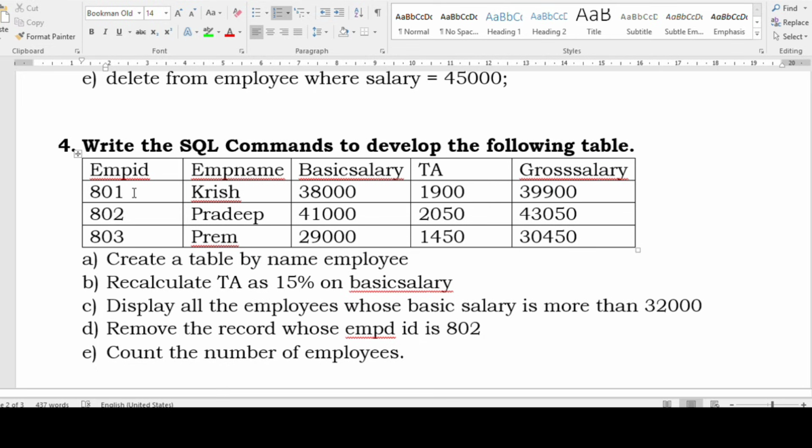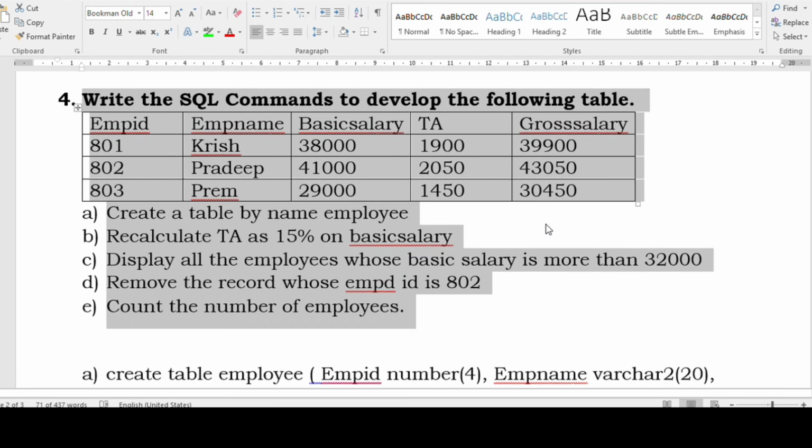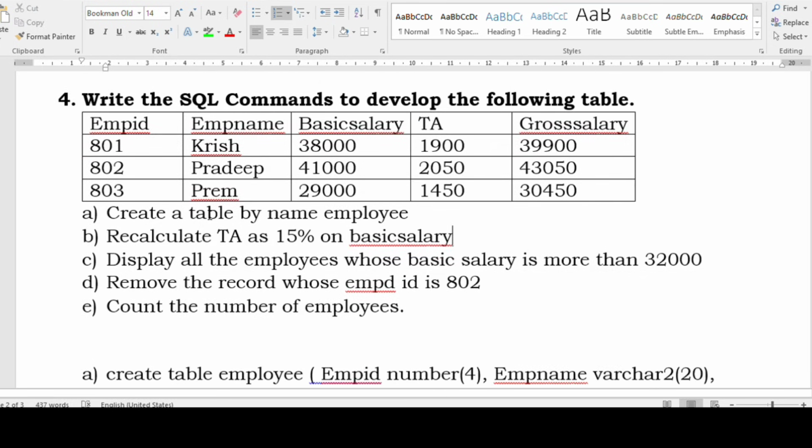Let us look into this question. So the question is like this. The complete question is like this. This is a complete question with questions they have given like this. So it is a command to develop the following table. They say create a table, recalculate TA as 15% on basic salary. If they say you have to calculate TA means TA you shouldn't add it at the earlier stage. In the create table you only have to add employee ID, employee name, basic salary and gross salary.